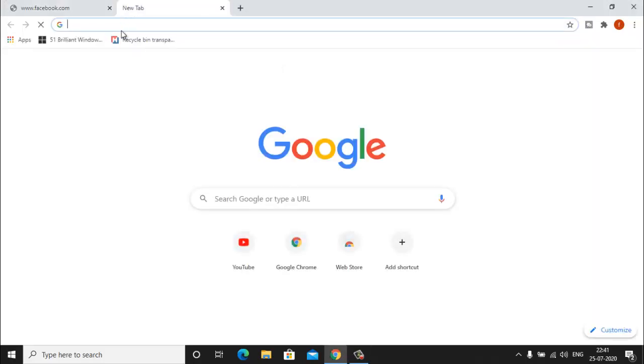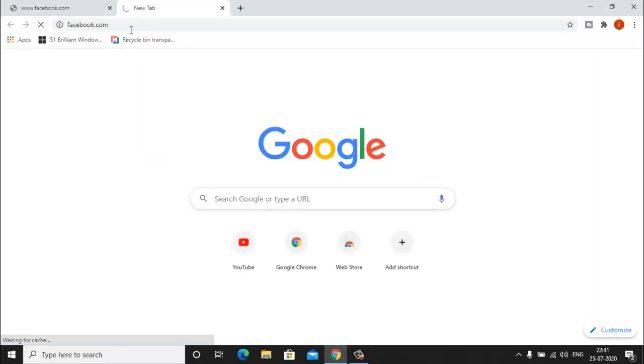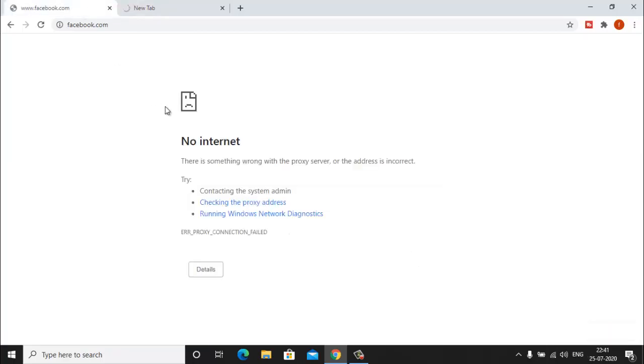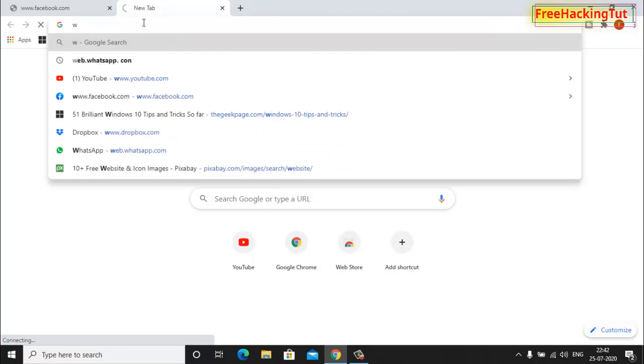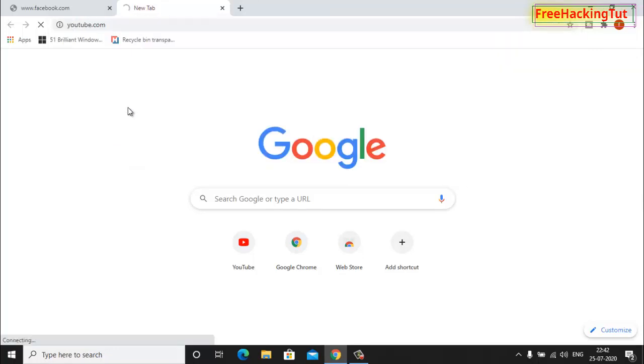So are you also getting this problem? Wi-Fi is connected but there is no internet showing in the browser. So when I try to access any website, it displays no internet.